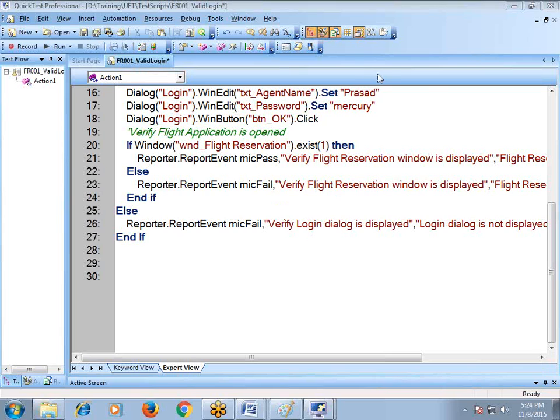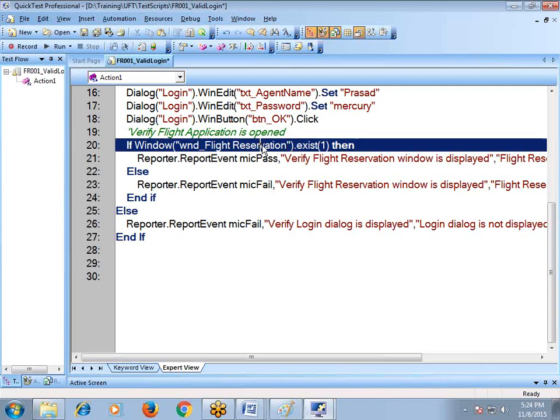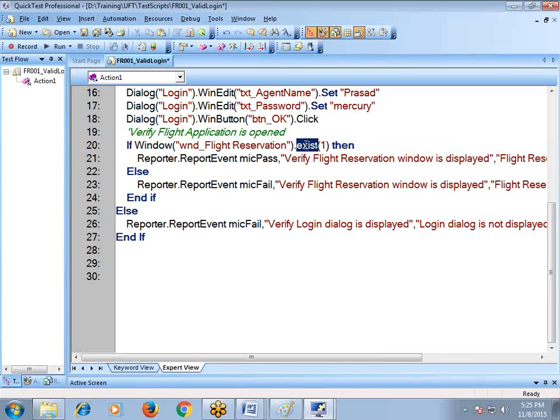Yeah, it ran the code before launching the flight reservation application itself. Yes, exactly. See here, we are giving 1 second. What is 1 second? That means QTP will wait for this flight distribution window to display for a maximum of 1 second, not more than 1 second. That means the flight distribution window should be displayed within 1 second. If it is not displayed within 1 second, then this exist method returns false.